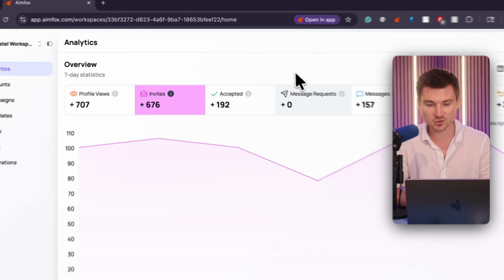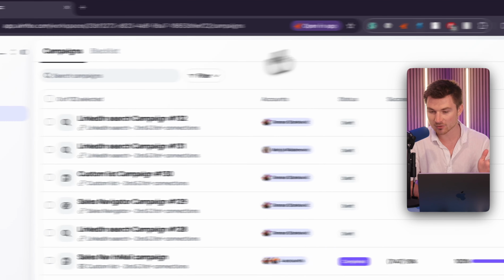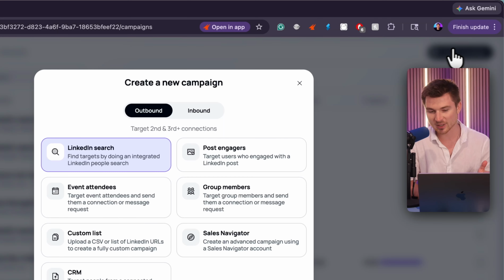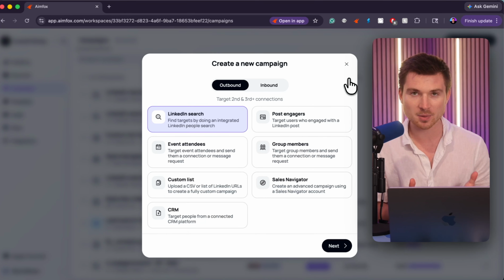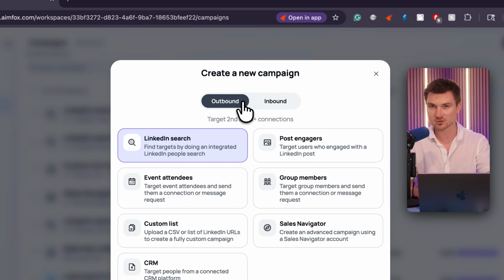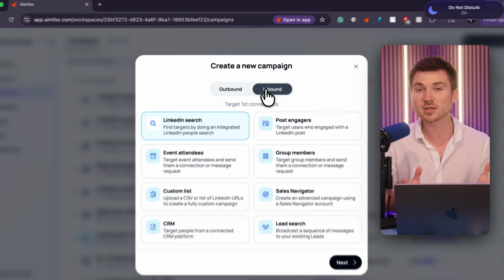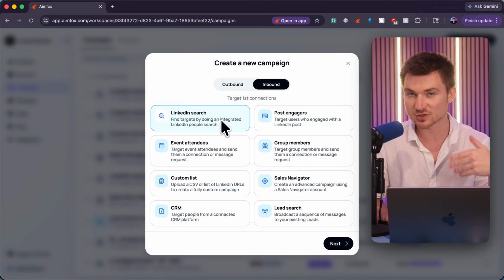And the first thing we want to do here is go to the campaigns on the left side of our account. We're going to press on create a new campaign, and from here you can decide which campaign you actually want to start sending your free InMails to. First, you can do outbound, which is 2nd or 3rd degree connections, or you can do inbound, which is 1st degree connections. Then we can choose from the following things: LinkedIn search, which is just our normal LinkedIn search.